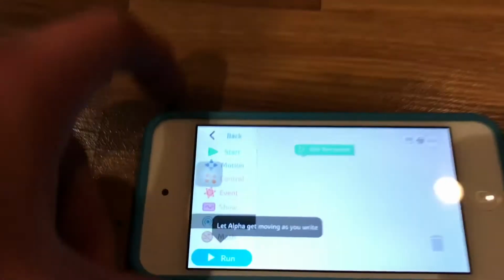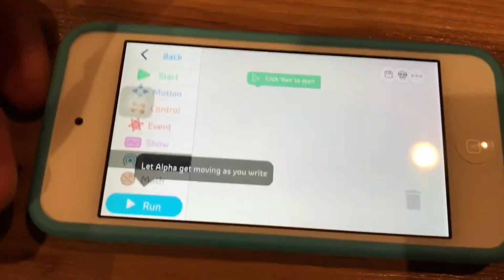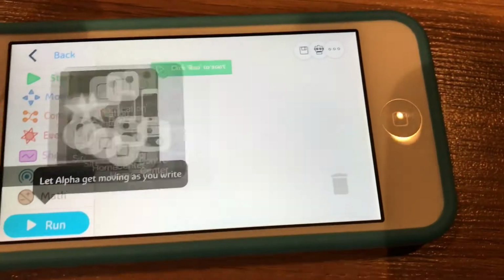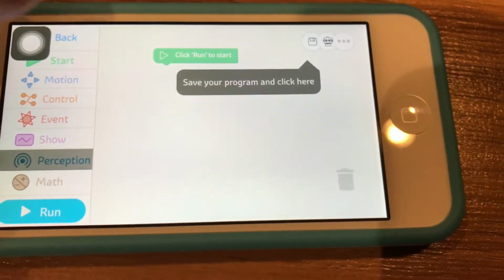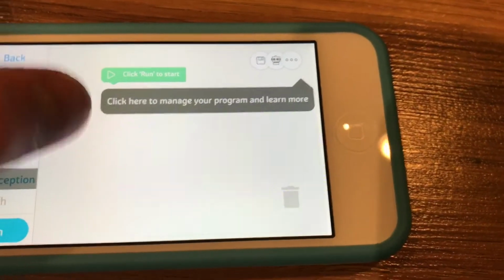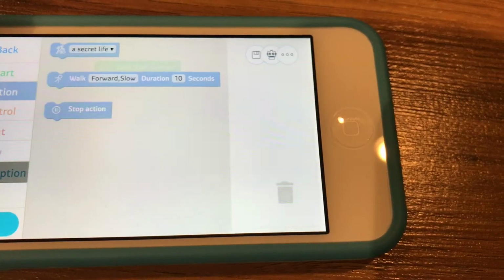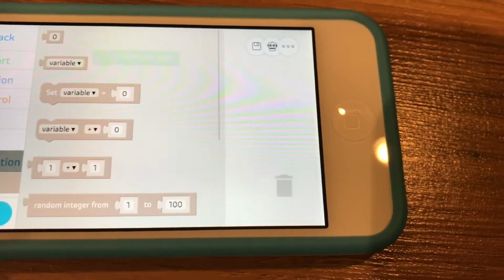Okay, so this is... I know how all this works. Perception.